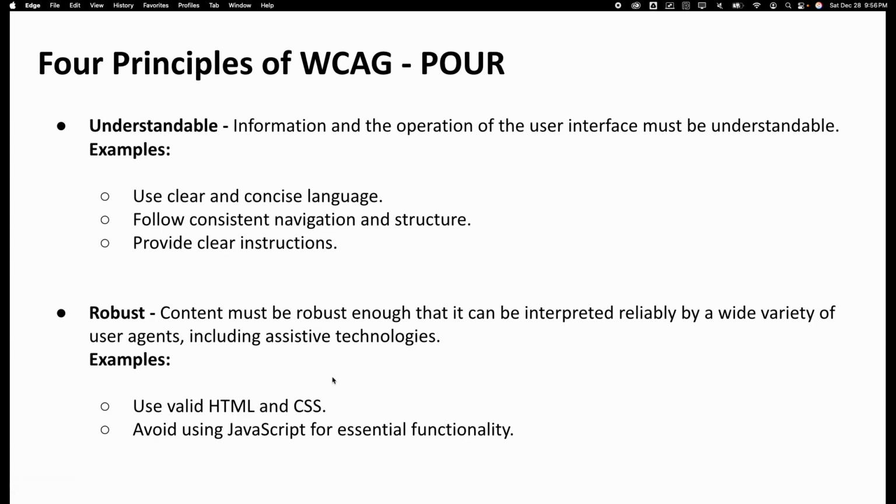The third principle is U, that is understandable. It means information and the operation of the user interface must be understandable. For example, use clear and concise language, follow consistent navigation and structure, and provide clear instructions on the website for a user to complete the task. The fourth and last principle is robust, R. That means content must be robust enough that it can be interpreted reliably by a wide variety of user agents, that is browsers, including assistive technologies. So use valid HTML and CSS and avoid using JavaScript for essential functionality.